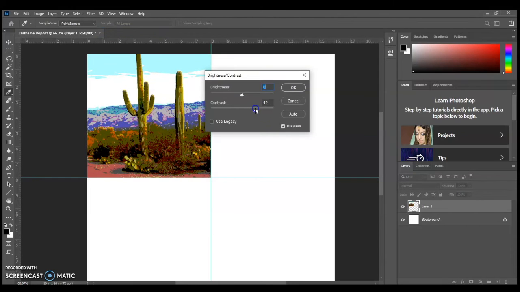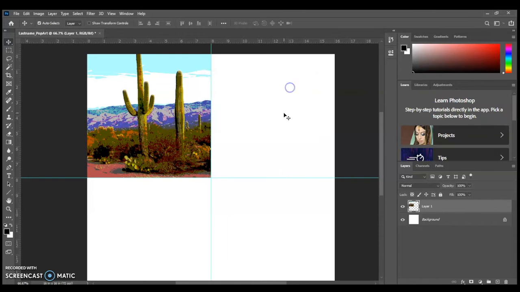I also decided to mess around with the contrast. This is optional. Of course, you can adjust your image however you see fit. And you always want to make sure preview is selected, right, so that you can see what's happening.